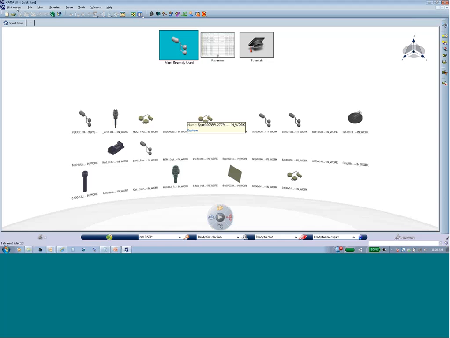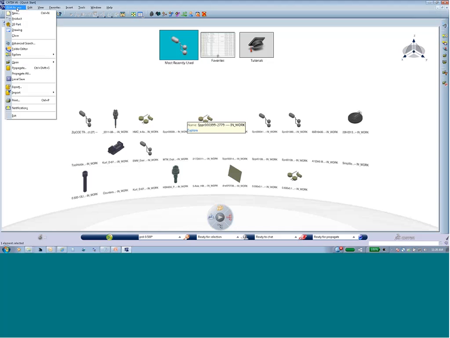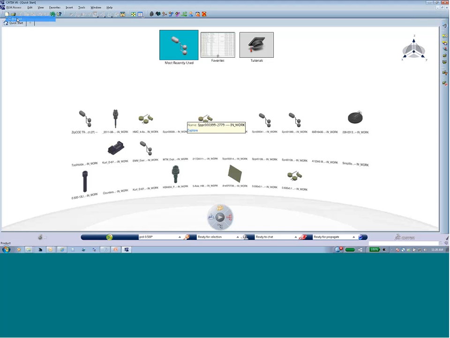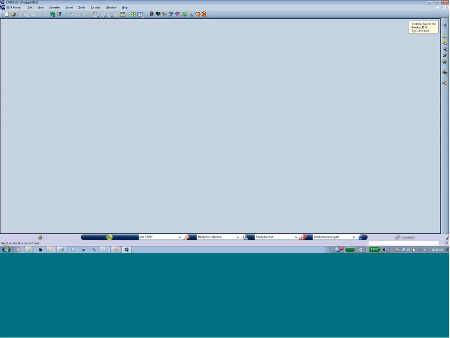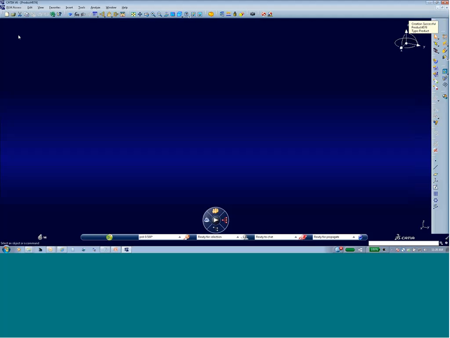So again, from PLM Access, I'm going to create a new product. In this case, product is one of my options. So now this opened up the assembly design window in V6. And if I turn my tree back on, here's my product branch.